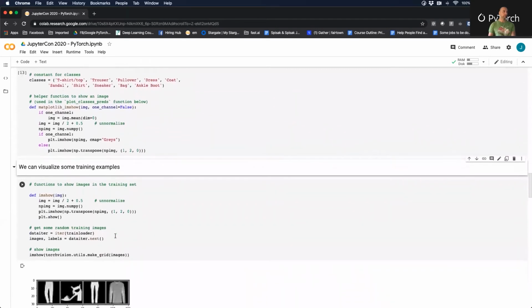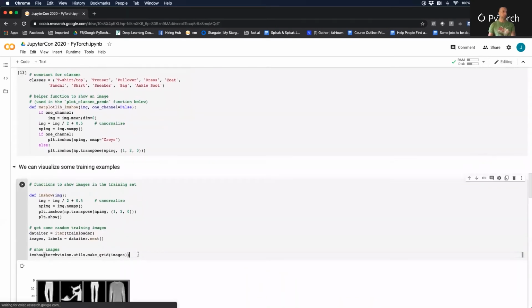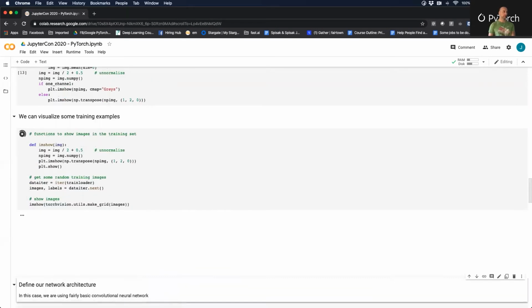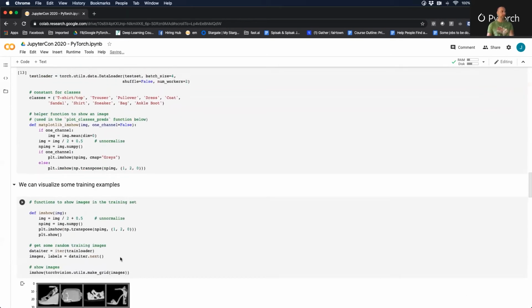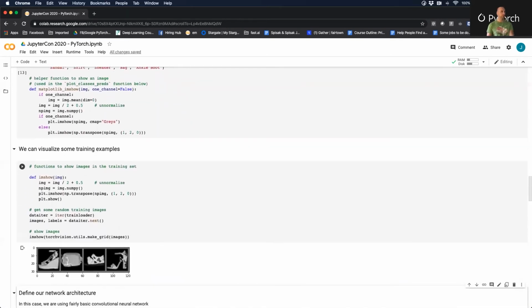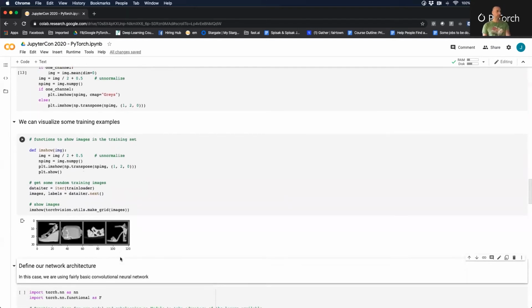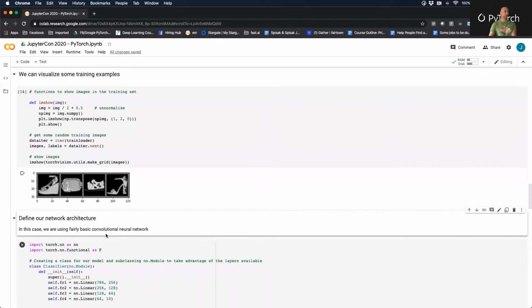And now what we can do is actually visualize a few of them. So I'll shift enter in here, and I kind of ruined the surprise there by previously executing it. But you can see some of the images here. These look like some kind of shoes, I guess, ankle boots, and so on. Okay, so we kind of know what our data looks like. We have it loaded up.